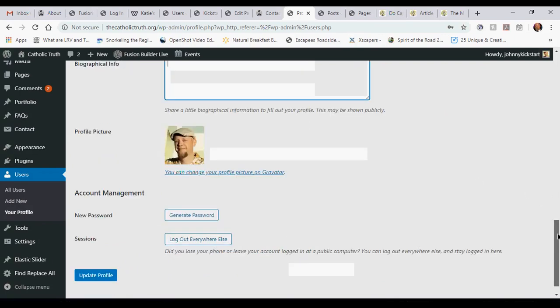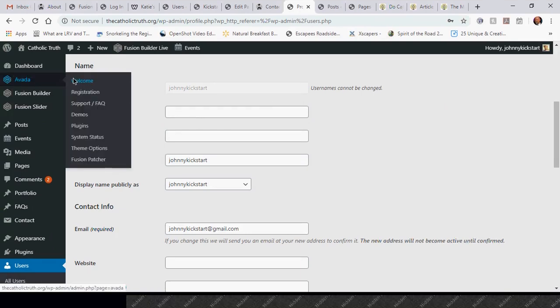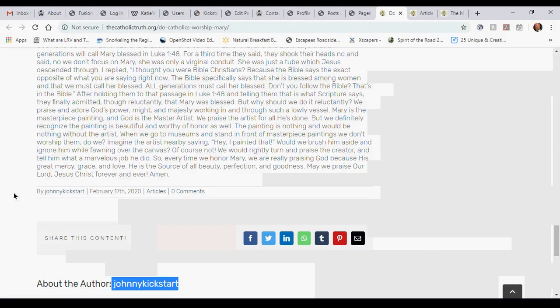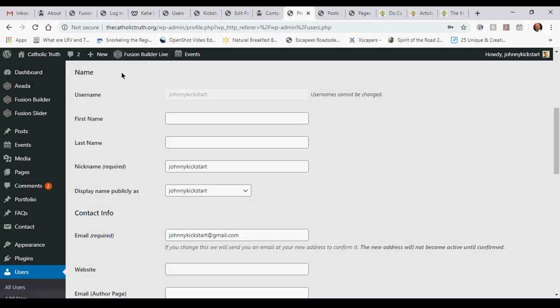Last but not least, if you'd like to choose what displays in this area here, called your meta or about the author, you can change this in the Avada theme options, okay? I'm going to refer you back to the different tutorial video on the Avada framework to go ahead and do that. But in other words, that's also something that you can do. So hopefully that is helpful.